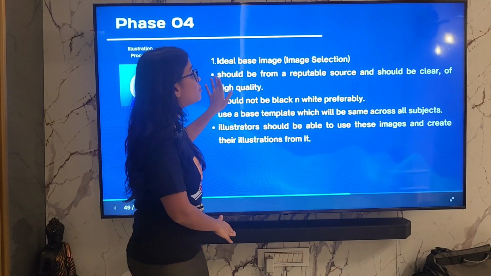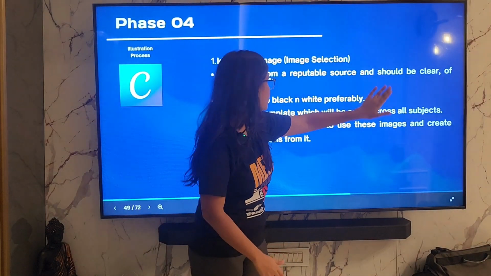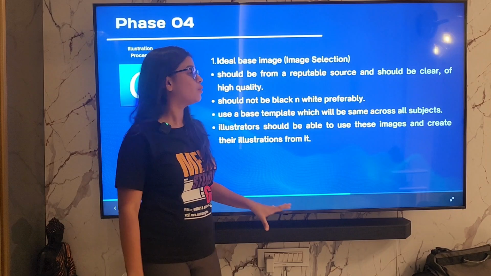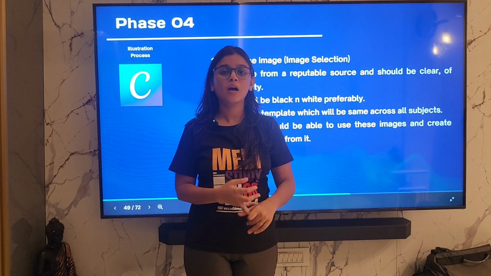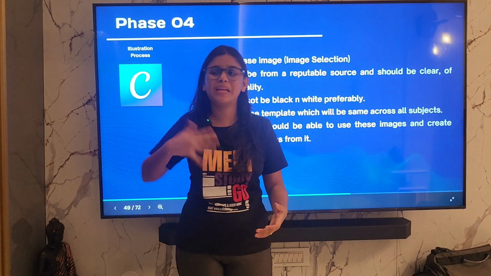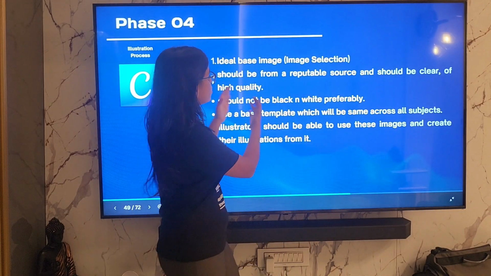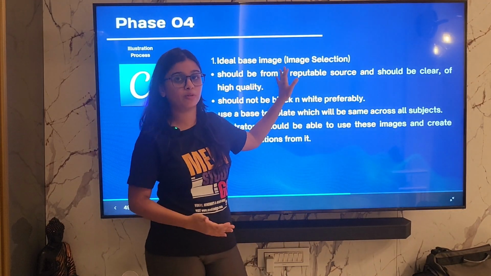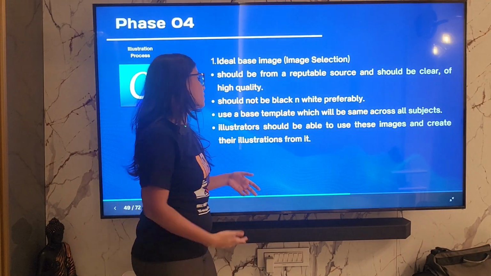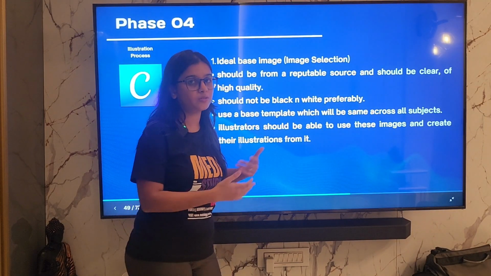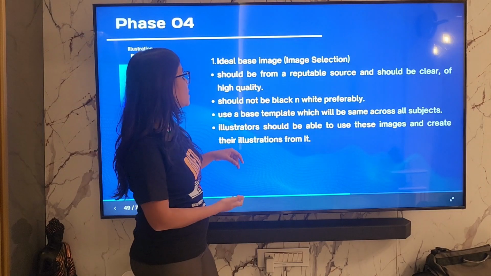Second, it should be from a reputable source, should be clear and of high quality, which means that try to get it from good websites or from good textbooks. A lot of your textbooks will have good images, mainly foreign author textbooks. Try to use those because it will be easy for them to replicate. I would prefer it's not black and white, but if you don't have any option, we'll make sure to do justice even with a black and white image.